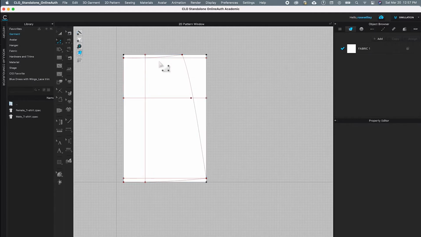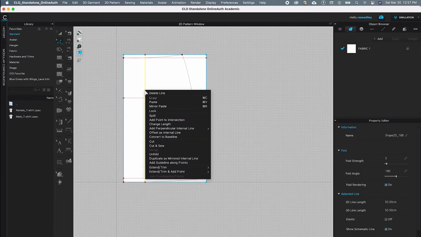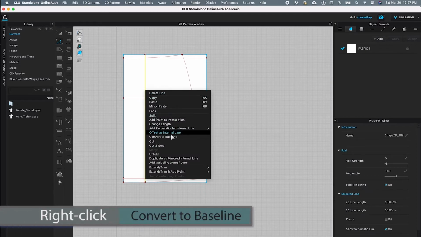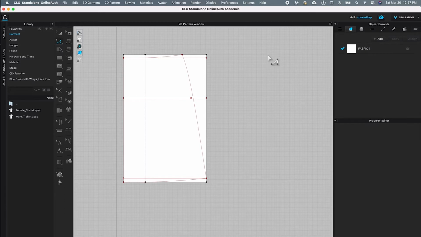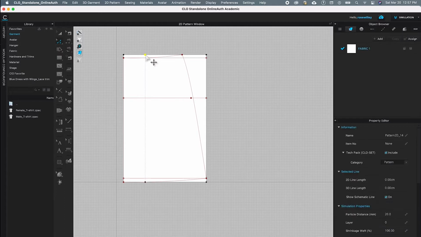Okay, then hover the mouse to the right and then select To Pattern Outline. After that I'm going to click once again on that internal line and I'm going to right click, and this time I'm going to select Convert to Baseline. Okay, so while the Edit Pattern tool is active, I'm going to click on this point that we created earlier.